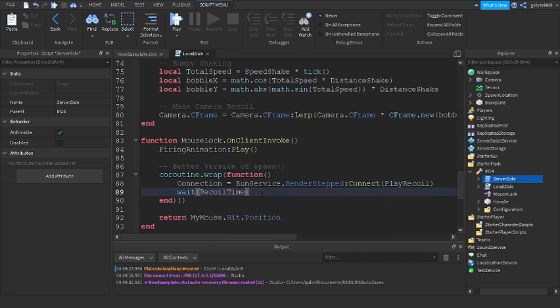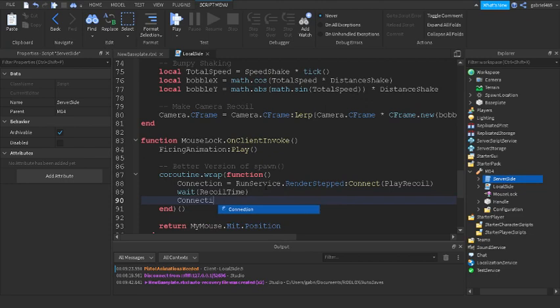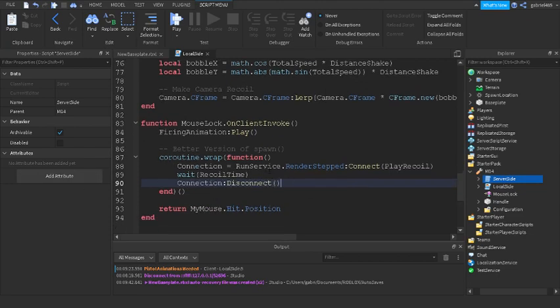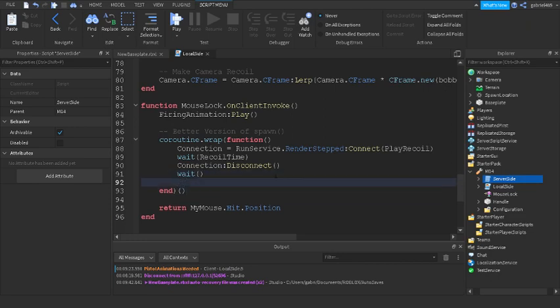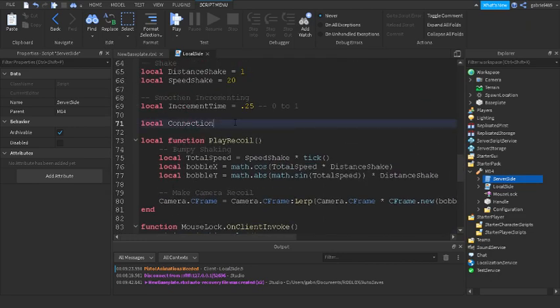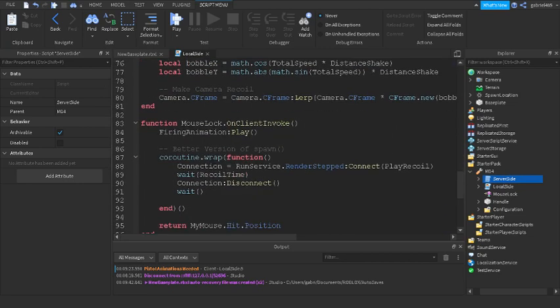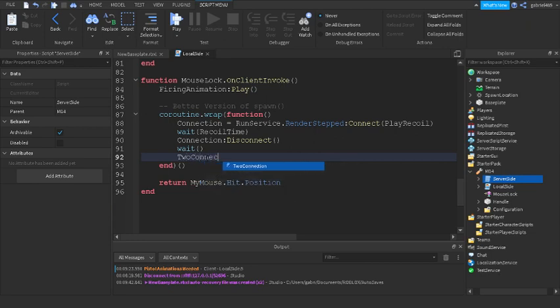So our recoil time is 0.1, so that's going to run pretty quickly. Render step runs rapidly. And then after 0.1 seconds, we want to do connection equals disconnect. And so this basically does disconnect our connection. And then after that, we do wait again, just to make sure it's safe. Then let's make a second connection to be safe as well, 2 connection. So that's what I call my second connection, 2 connection. Then we do 2 connection equals run service dot render stepped equals connect.